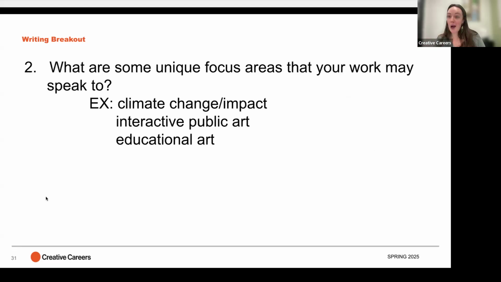So the next little prompt that I want to give us, again, we have about 5 minutes left in our session this afternoon. So we don't need to take time away, but this is more so just a question to think about: what are some unique focus areas that your work might speak to? So this could be things like maybe I'm really interested in talking about social impact, or maybe climate change. My work talks about the environmental impact of climate change through a certain medium.